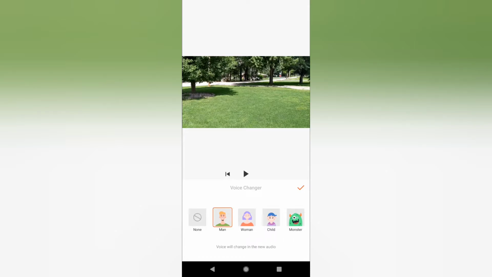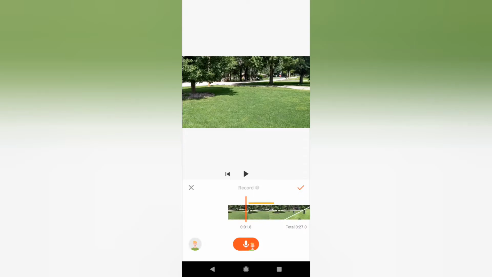And then you're going to click the orange check mark. And then at that point is when you'll start recording. So that's how that's all done. And we'll go ahead and continue the next segment at this point.